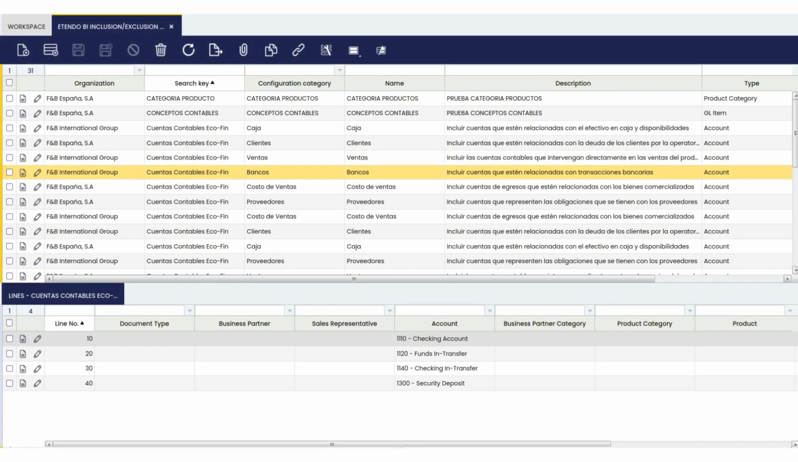The configuration window consists of two main tabs, Header and Lines. These tabs are used to define and adjust the filters of Power BI reports according to your needs. Let's take a closer look at each tab.